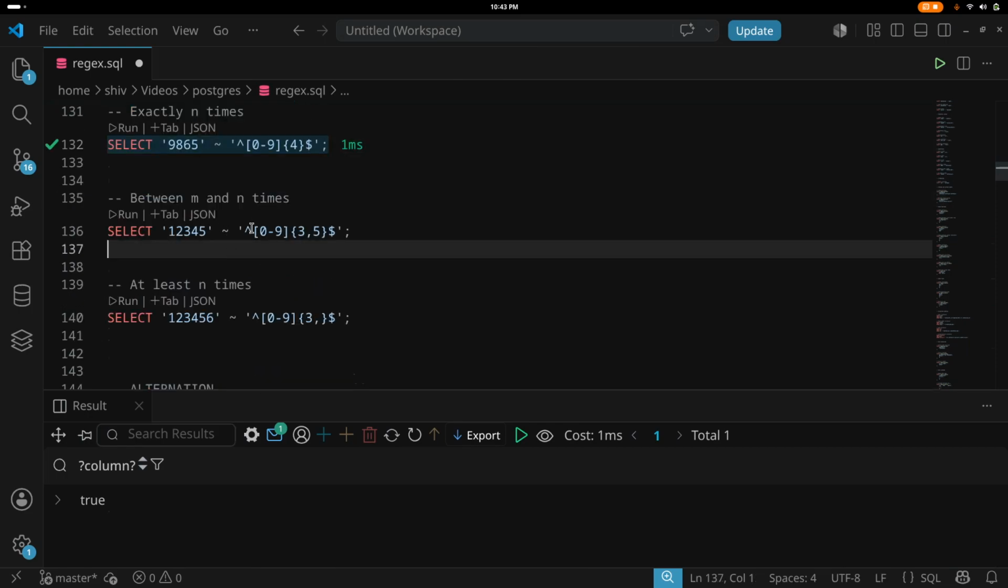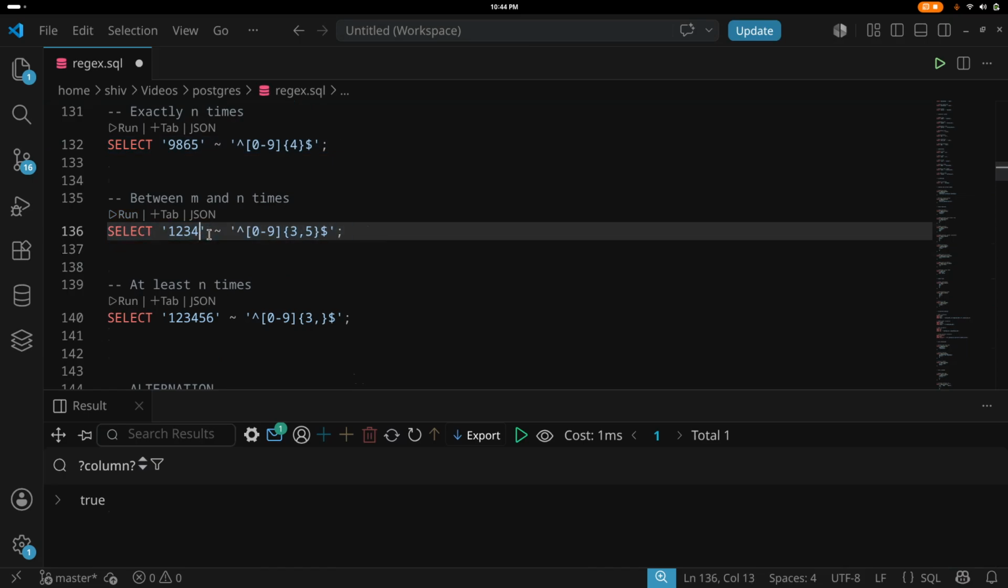Then we have m and n times. So m and n means between the range. So this will match 3 to 5 digits. All right. So it will also match any 3-digit number.